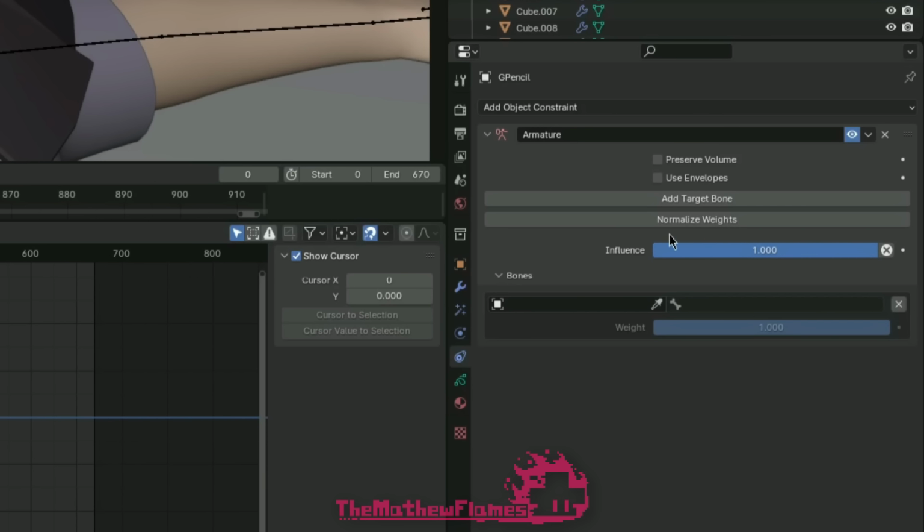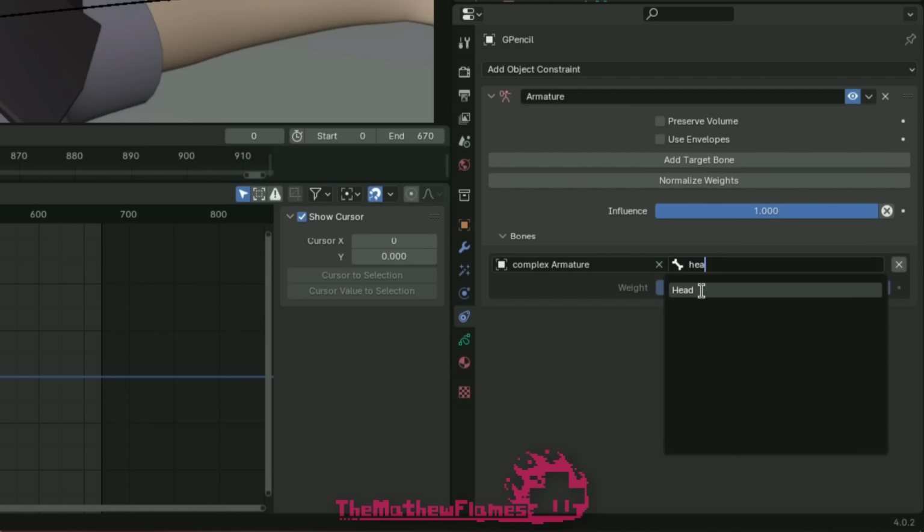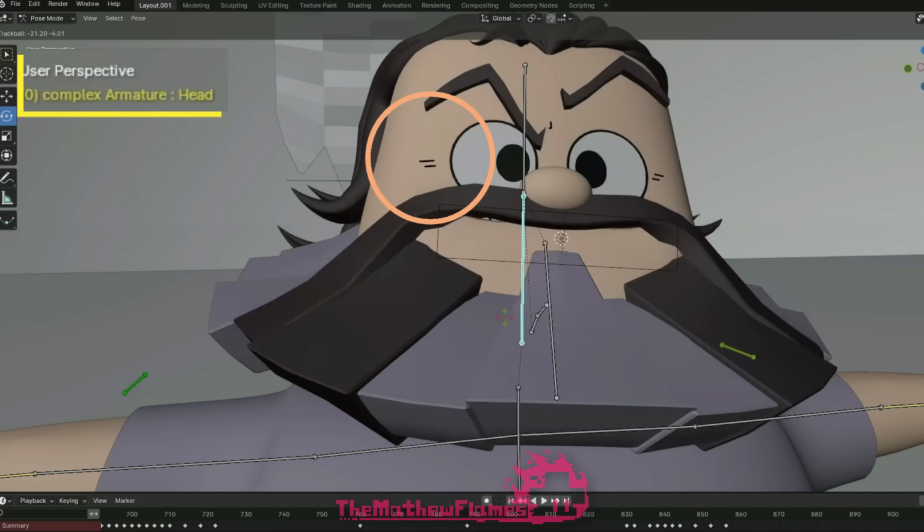Lastly, you gotta have an armature modifier, create a new bone, pick the armature, and then find the bone that you want to put a drawing on it, and there we go, now you have the drawing that's stuck on the character.